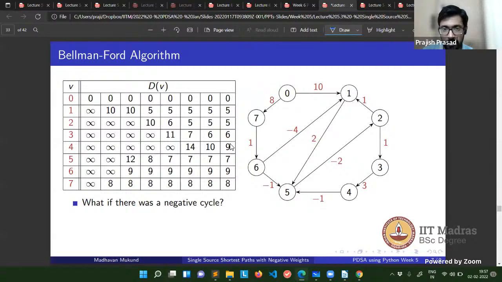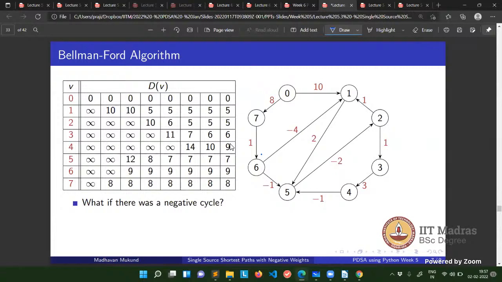Is it this? 8 plus 1, 9, 9 minus 1, 8, 8 minus 2, 6, 7, 10. Okay, no, it's not that. Can you identify that part? Yeah, it is 0 to 7, 7 to 6, 6 to 1.